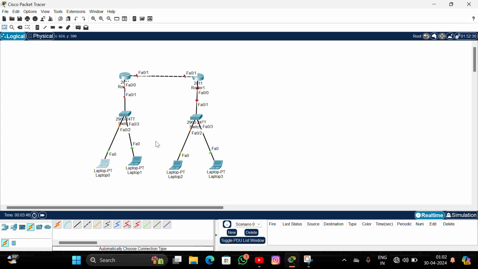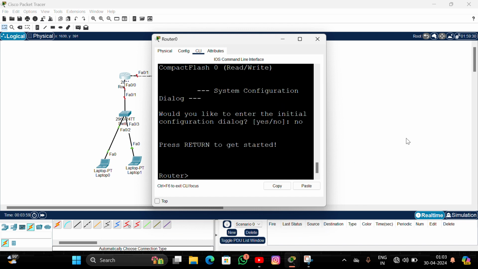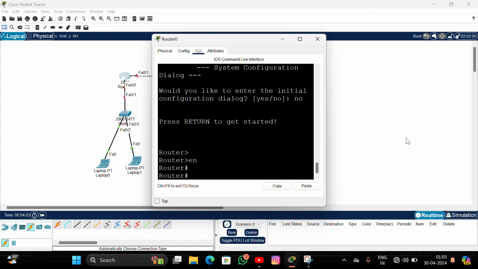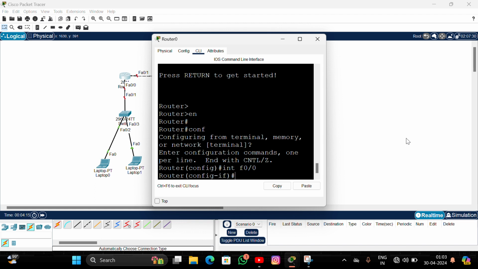Here we get a small topology, and here are the two routers and four PCs. Here we go in CLI mode. Just first command, as you know, enable the router. Go into the config mode, configure terminal, and go to interface first. Interface is 0/0, and we configure the IP address also.